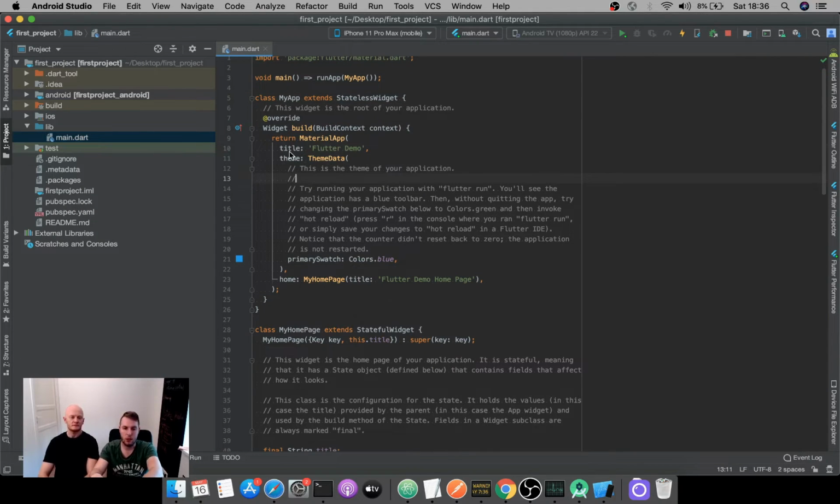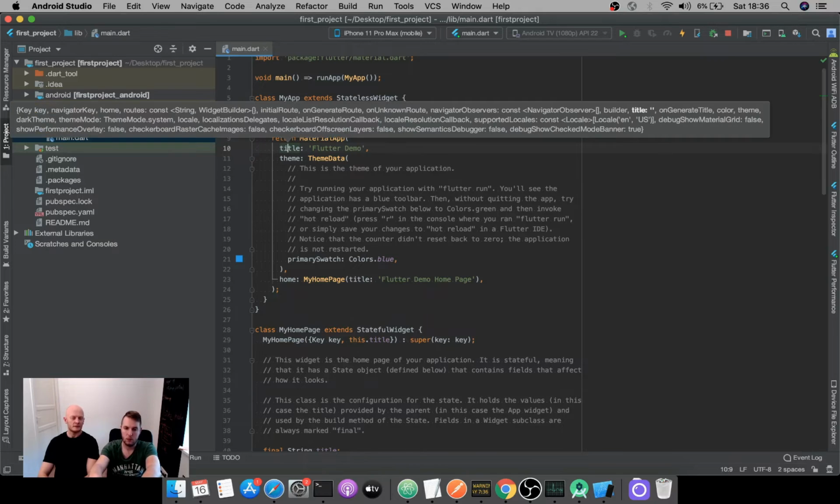What does this title mean? Where's it in our app? So click on the title part there, not the command, just put your cursor there. Hit Command P. Okay, so these are all of the things that you can use here, and just to make things more readable, you can say what the title is or what the theme is. So that's why you can say that title is Flutter demo.